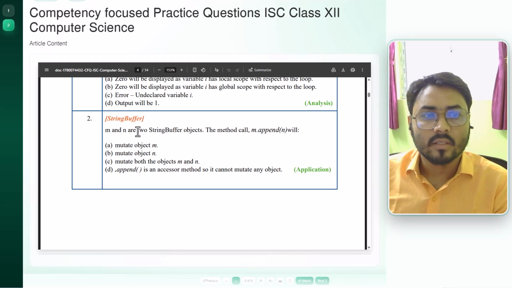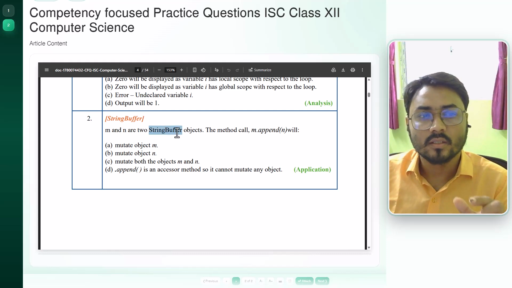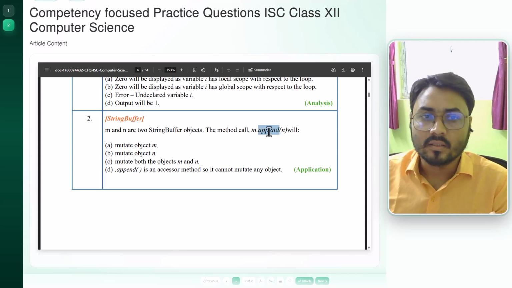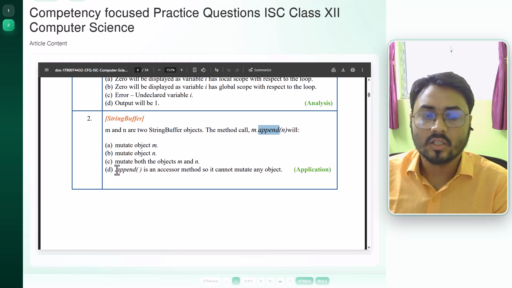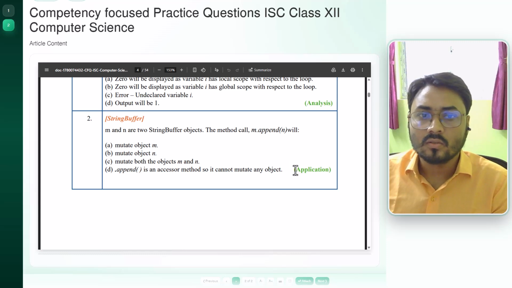So here you can see m and n are two different StringBuffer objects and the method called m.append. We are calling the append method and passing n as an object to that method. What will be the correct answer over here? The options are: A, mutate object m; B, mutate object n; C, mutate both objects m and n; and option D is append method is an accessor method, so it cannot mutate any object. This question is related to application of the StringBuffer class.